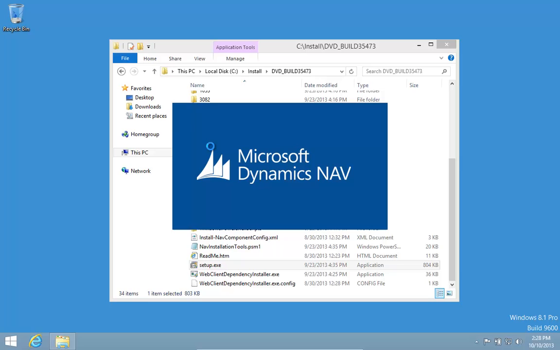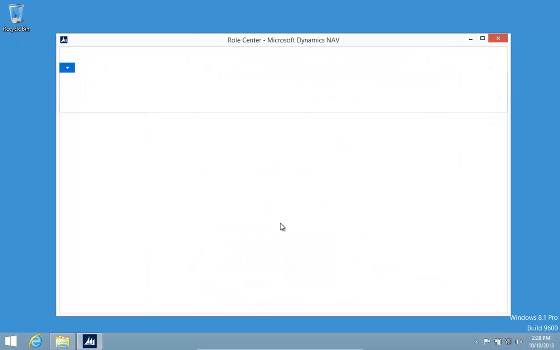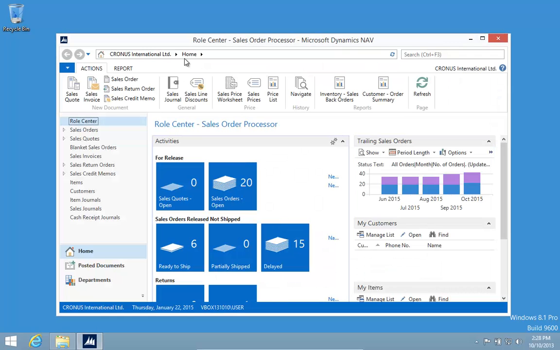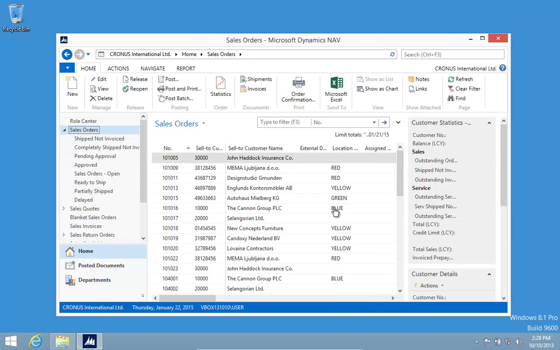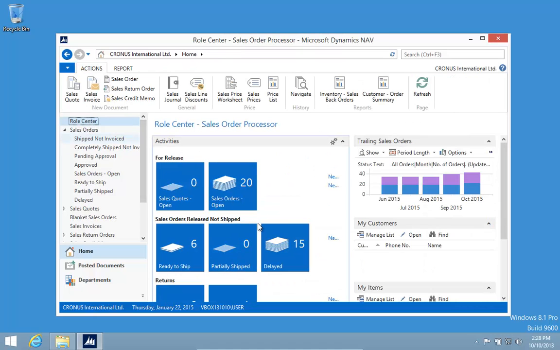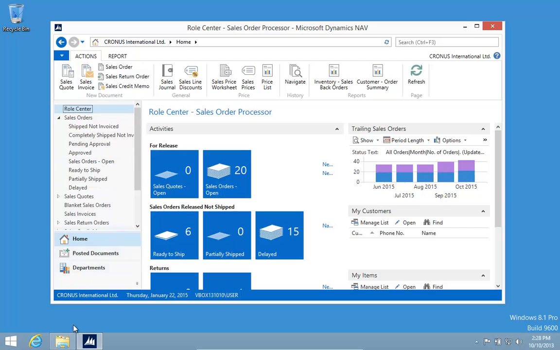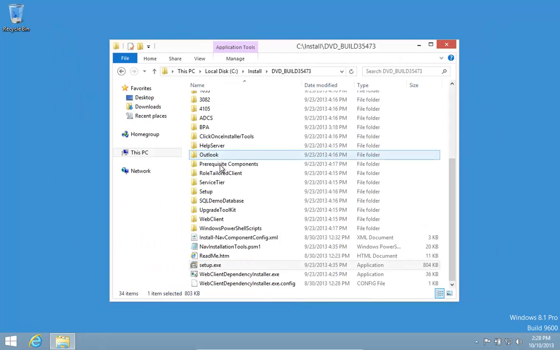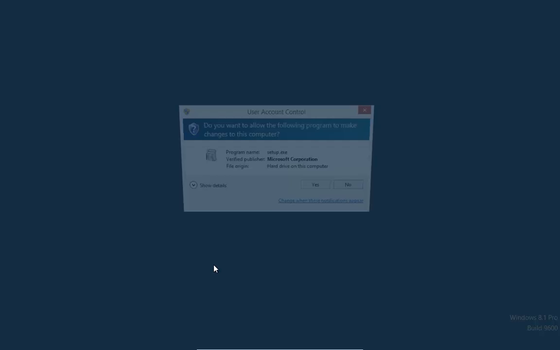It connects to a service tier, and in a few seconds it will be running as usual. Cronus International and sales orders, and everything looks fine with the new look for 2013. The next thing is, if I want to install the web client, I would need to run the setup one more time. So let's just close this one and go run the setup one more time.